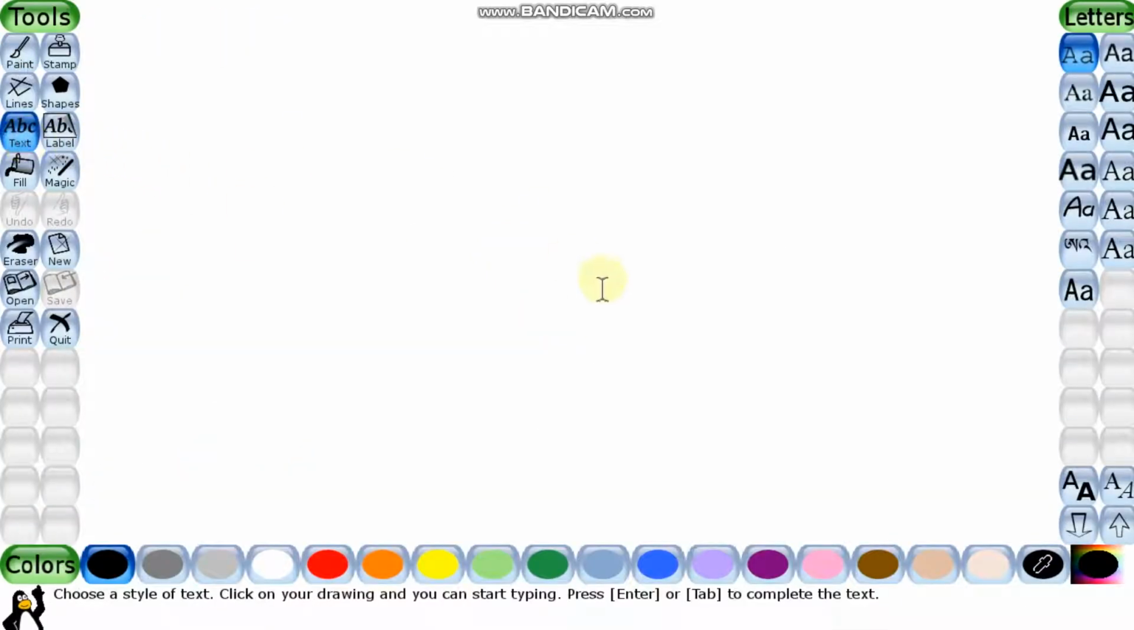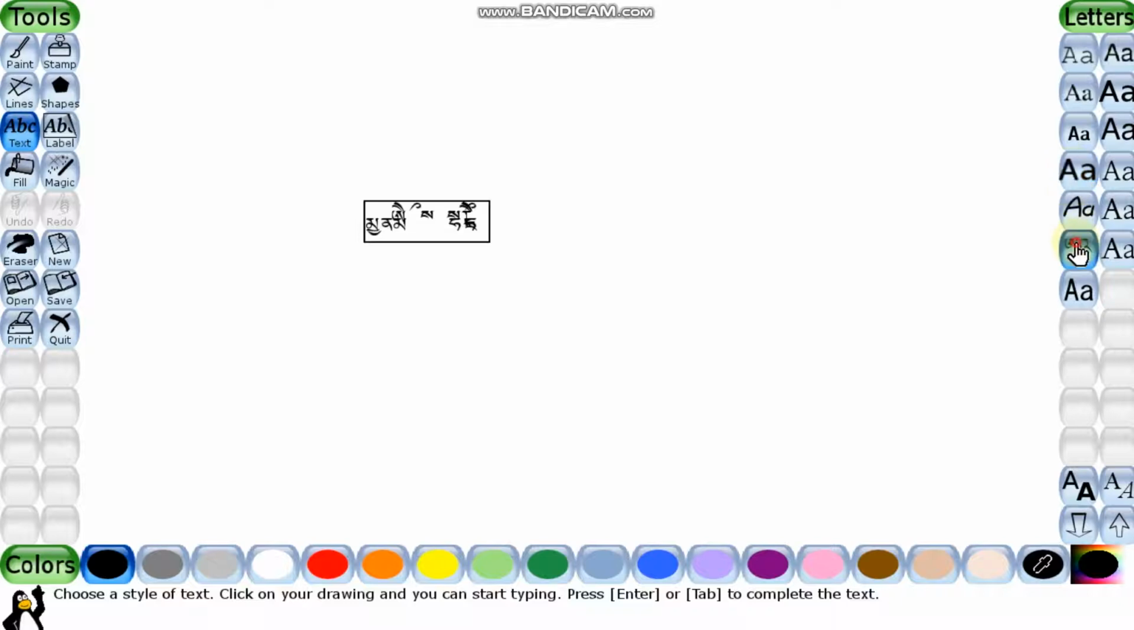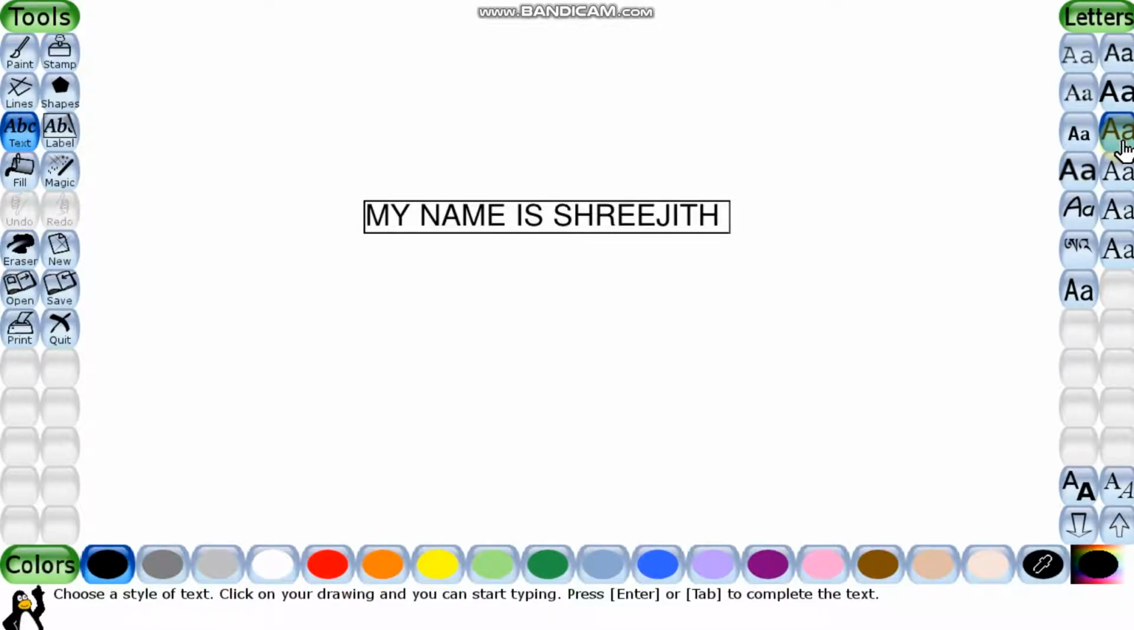Selected the text tool. Here I select a different font. I click here and see what I'm going to type. My name is Srijit. Okay, if I want, I can change the style also. Let's say this time I will write in some other font. See, the font or style has changed. Similarly, we can use any font or any style of writing to type text in your Tux Paint program.